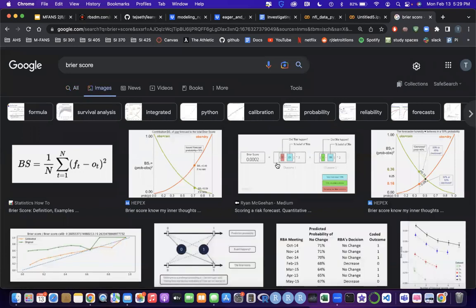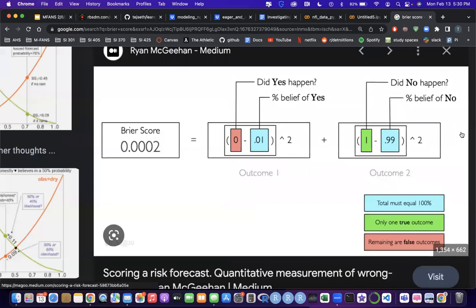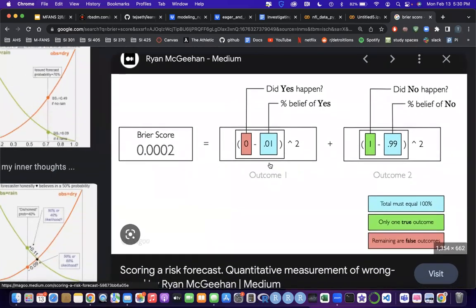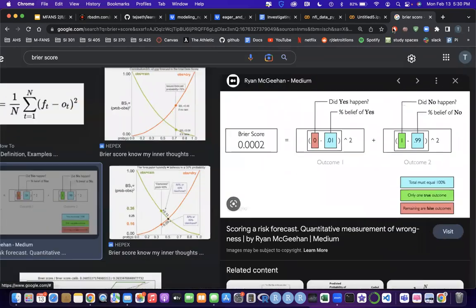Brier score is a good test for whether an outcome happened or not. Here's an example, right? It did happen. It predicted a 1% chance of that happening, and you square that. It did happen. It predicted a 99% chance of it happening. So a lower Brier score is really good, right? We only see that it had a 0.0002 Brier score here. So it did a good job.